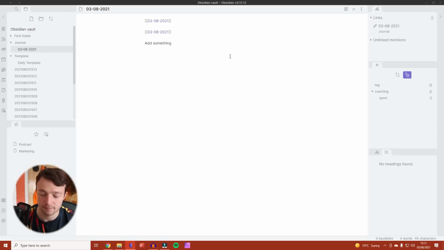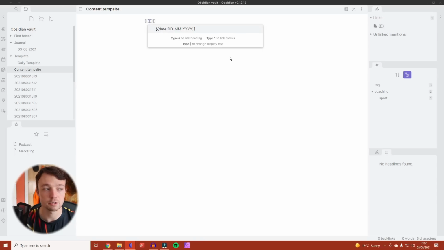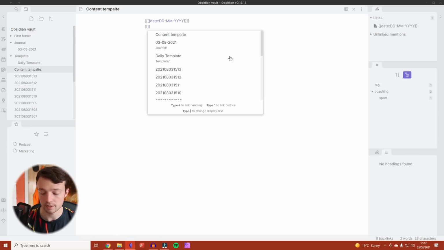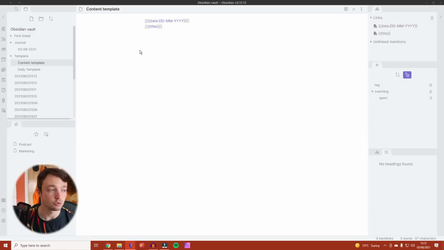So let's make another template. Control N, new template. Content template. So this is actually an example of one of the templates I have in my space. Again, I'll go through it later. Now I'm going to go curly brackets, and I'm going to use the exact same thing in there, but this time I actually want the title in there as well. So I'm going to go there, curly brackets, and then title. I'm going to drag it into that template folder.